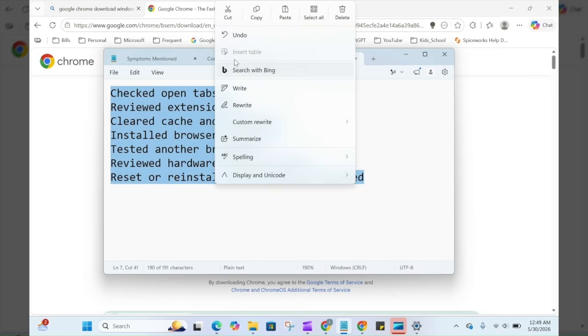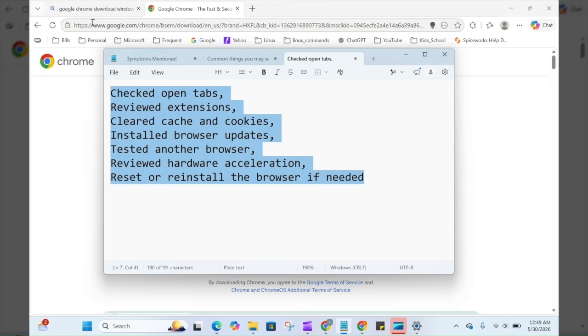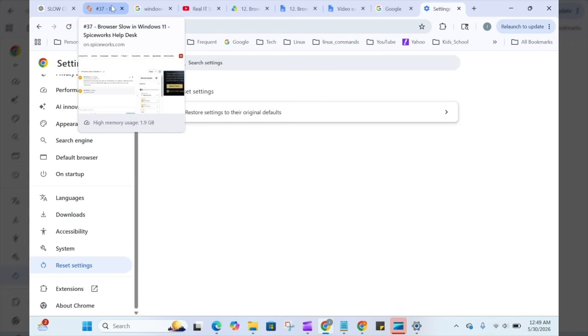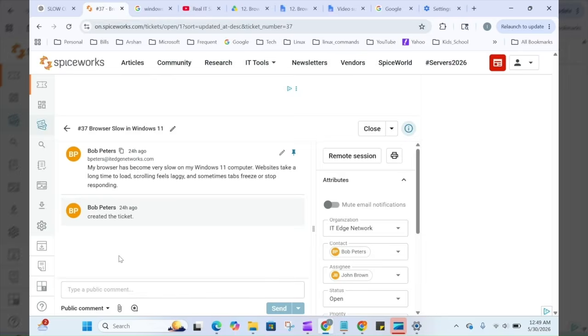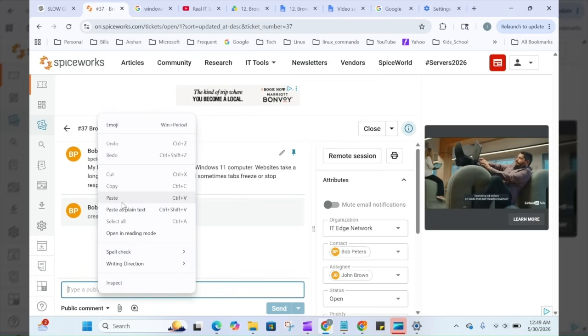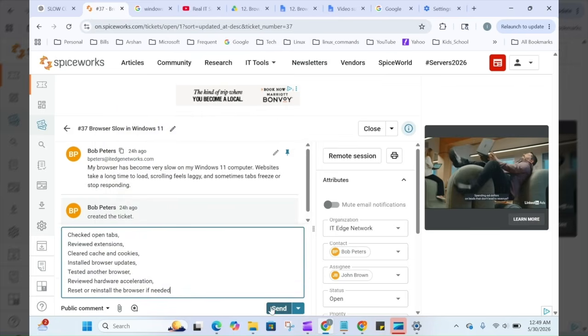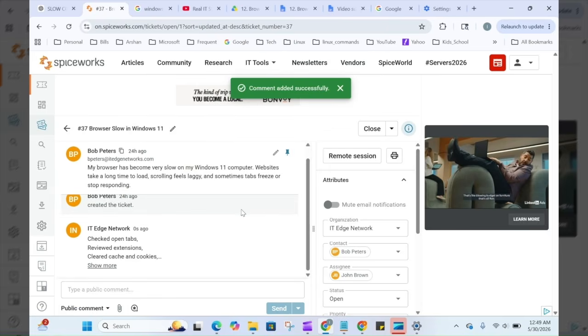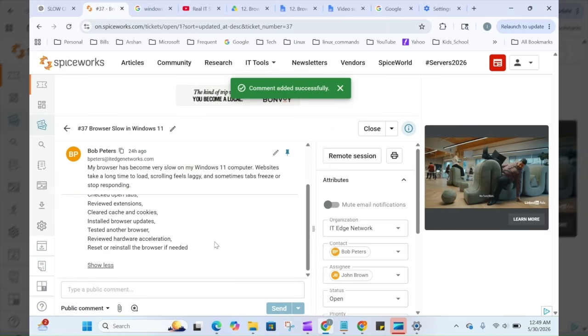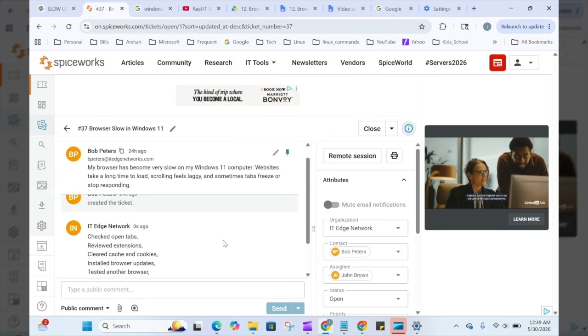Copy that. Let's go to our ticket. And then just paste it here and hit send. And boom, now it's part of the ticket.